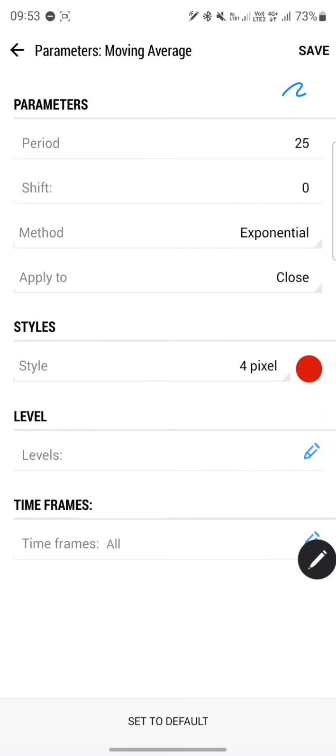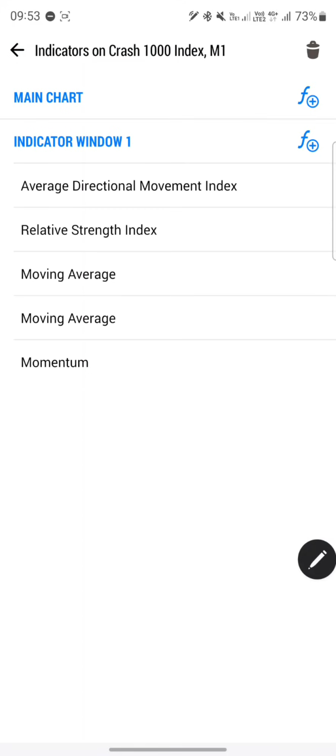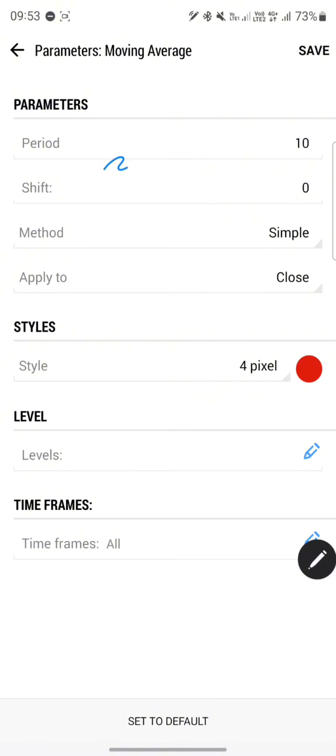Click on save in the top right hand corner, and then we go to indicator window 1 again, click again on the F plus, and add another moving average. This moving average, our period is going to be 10, shift 0, method simple, apply to close, and of course I'm keeping the same color, which is red, and 4 pixels.